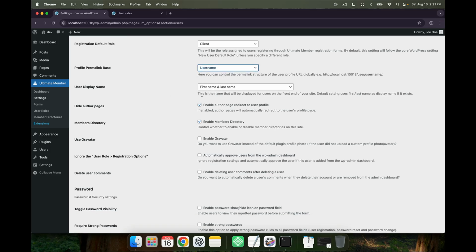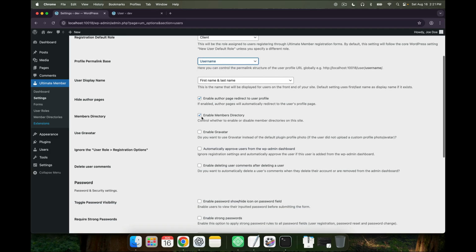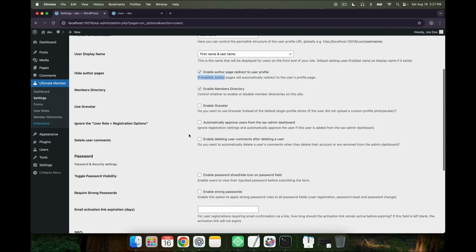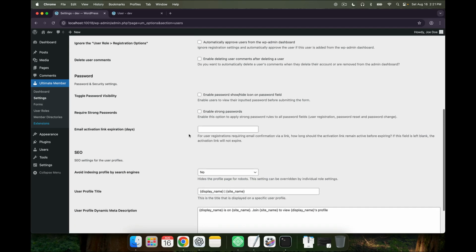Now we have our user display name. See, most of these settings are not necessarily self-explanatory, but they do come with some description to them, so you can actually understand more about what they do.